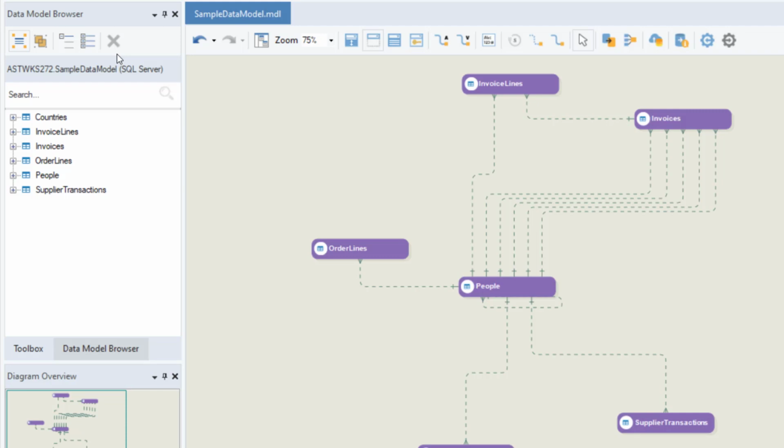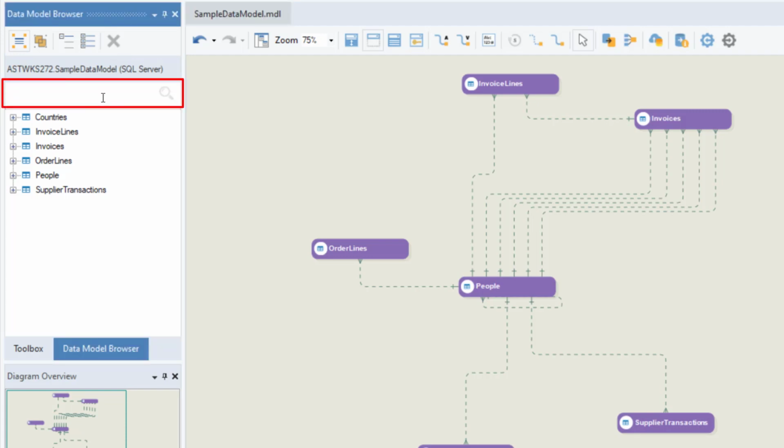At the top of the data model browser, you'll notice a few icons. Through these, you can sort the entities alphabetically, group them by their type, expand or collapse all of them, or delete a specific object from the data model. Moreover, you can use the search bar underneath these options to search for any entity or field in the model.